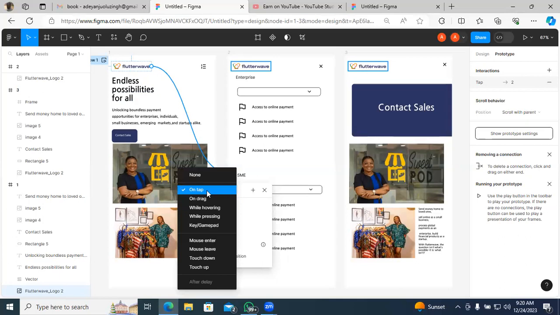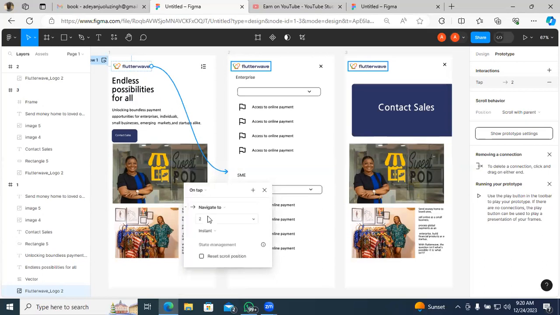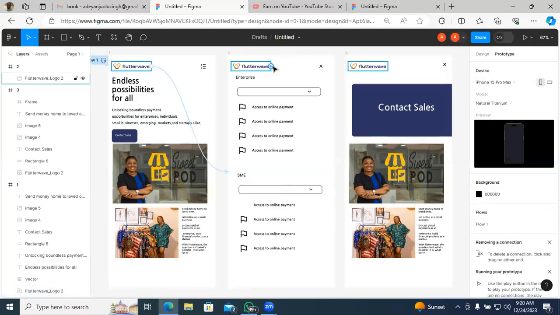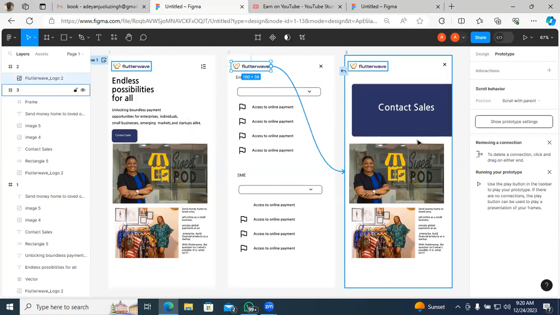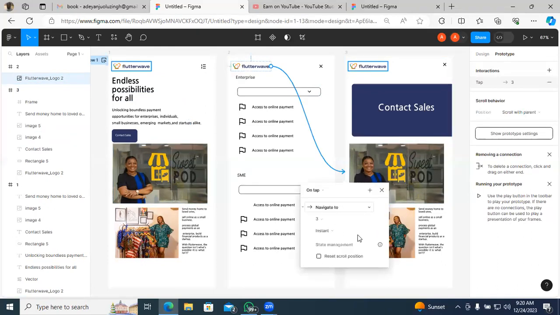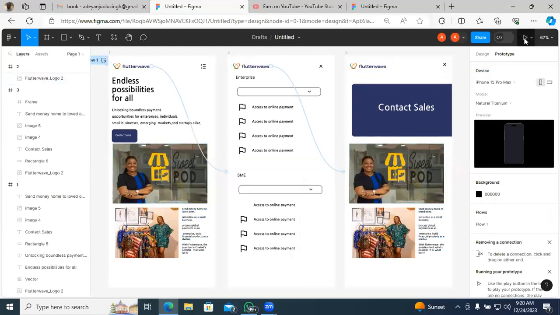Look at the property here on top. On tap, when you tap it, it takes you here. There's also mouse enter, mouse leave, touch down, but let's do on tap. So it's navigating from 1 to 2. Navigate to 2. It should be instant, right? So let's do the last one, navigate to 3. You understand? So let's now play it. You see it now.